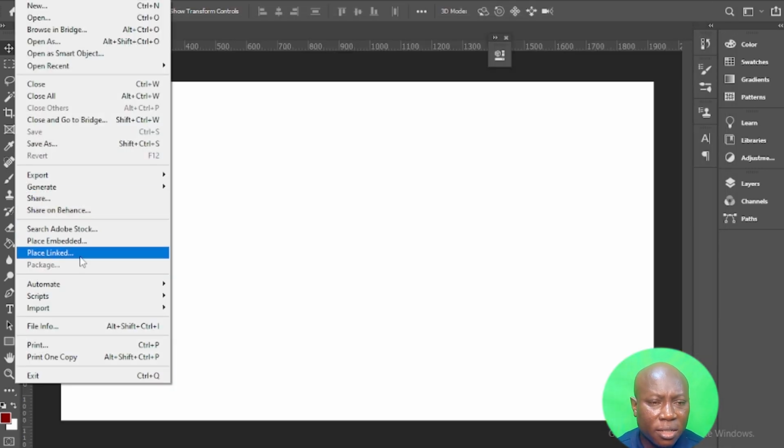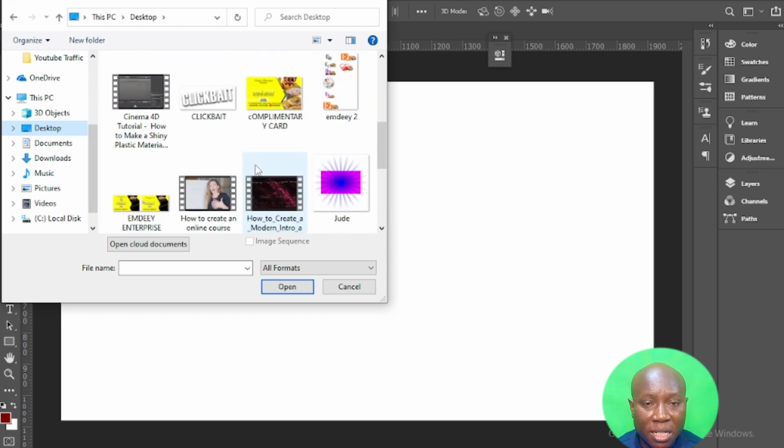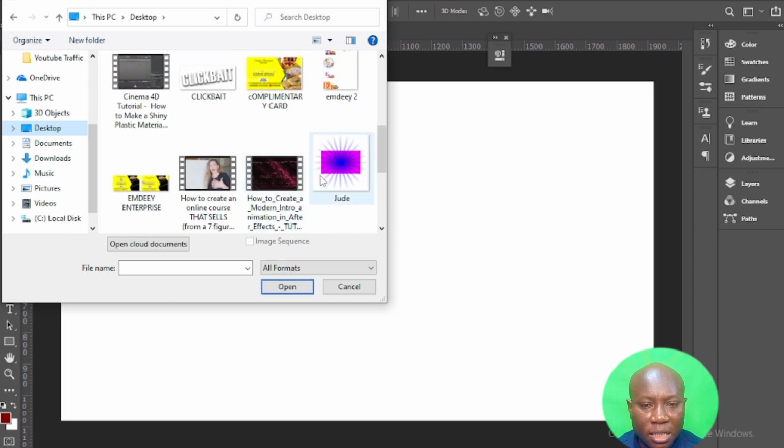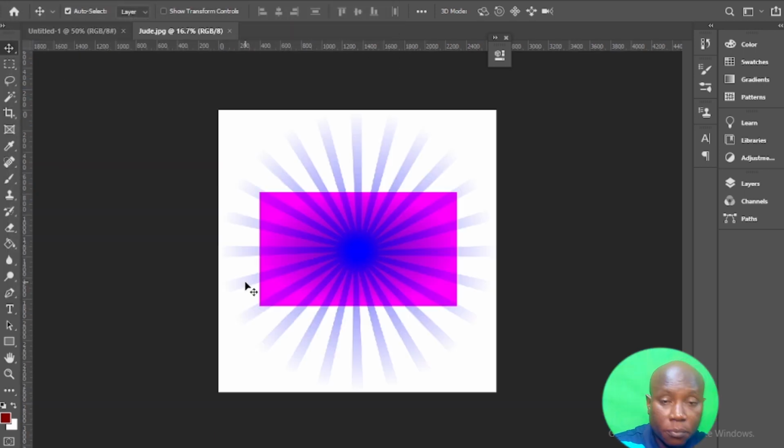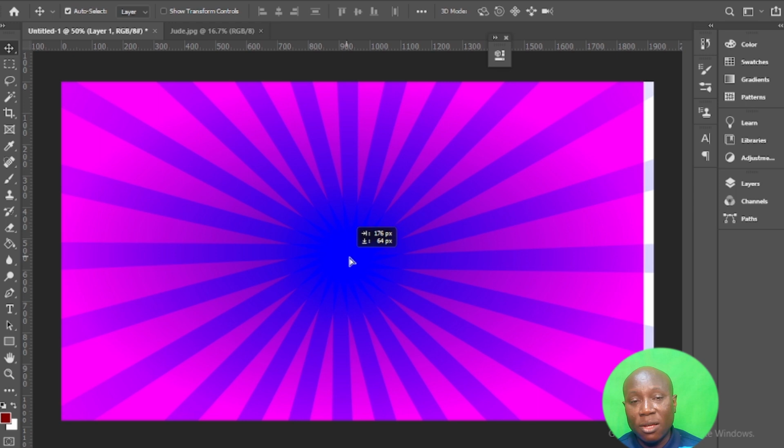What next? Go to File, then go to Open. Then you can go to your desktop, look for the background that you have just saved. Let's click on it and click open. Now, this is my background. So what I have to do next is to drag this into my newly inserted layer. And to do that, just click on it and drag it here into your 1920 by 1080 layer.